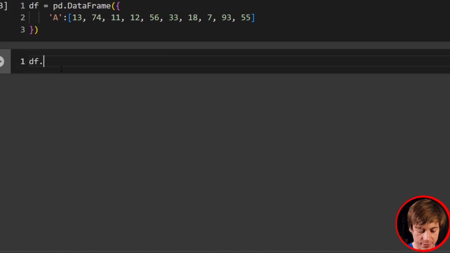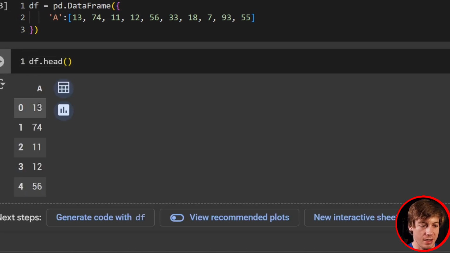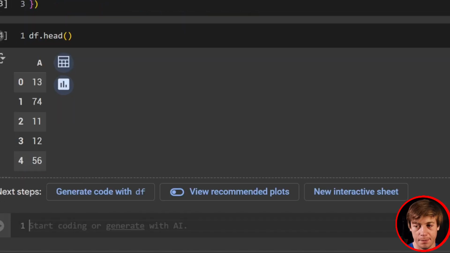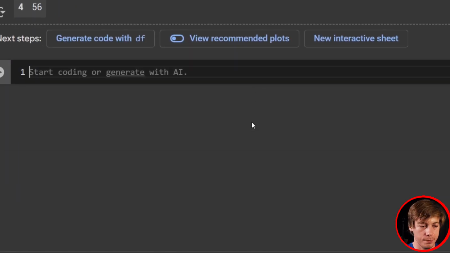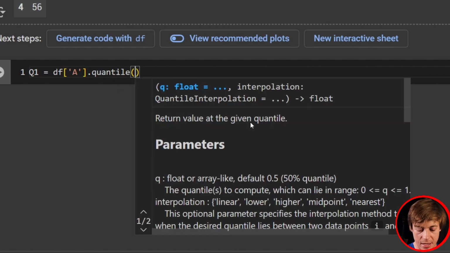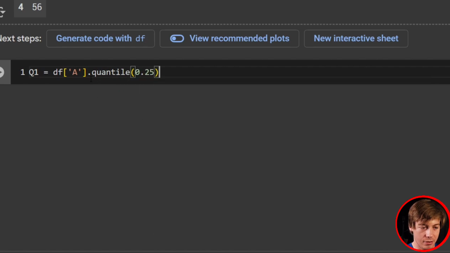And if I go over here to df.head, just to make sure this is working properly, right? You can see A, 13, 74, 11, 12, 56. So great, we have that working properly. So what we can do is let's start off with some of our quartiles. So we'll say Q1 equals df, then grab the column we're taking a look at. In this case, we only have one column, which is A, and then put over here dot quantile like this, and then put in what you want. So I'm going to put in 0.25, and you can just replicate this for 0.5 and 0.75.